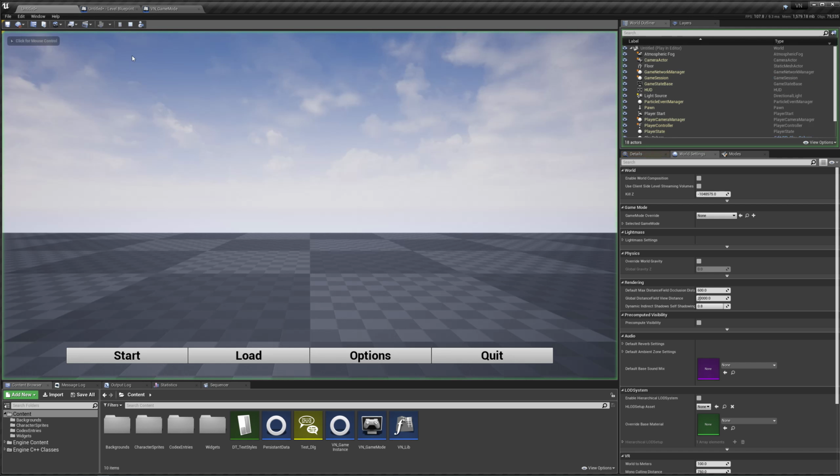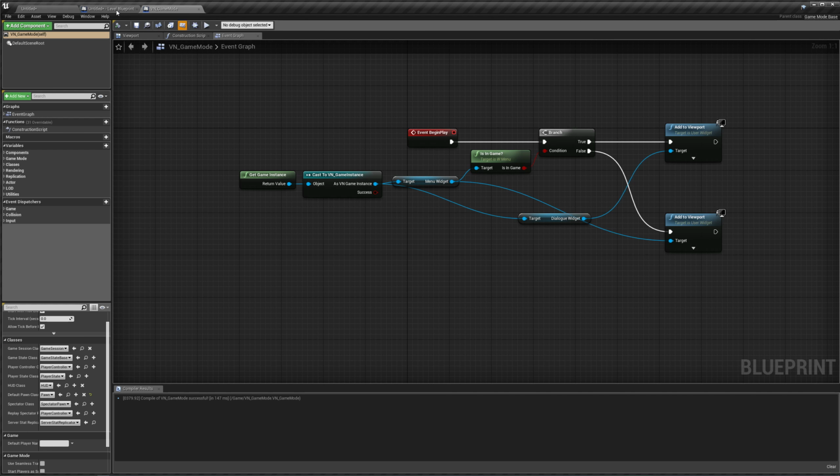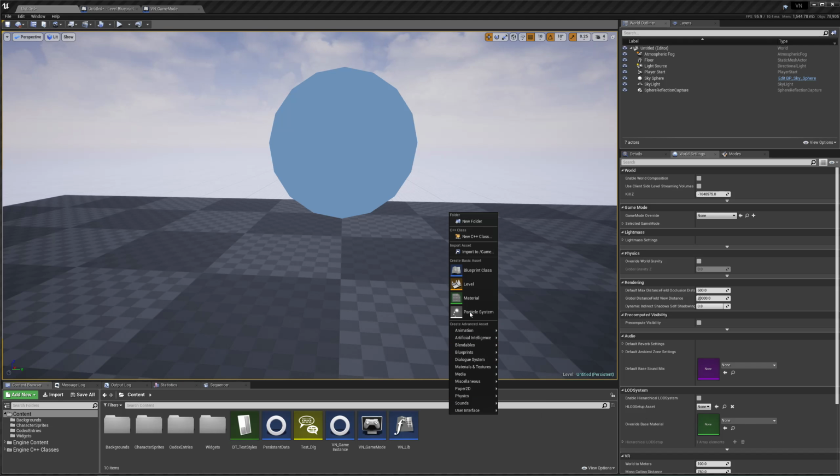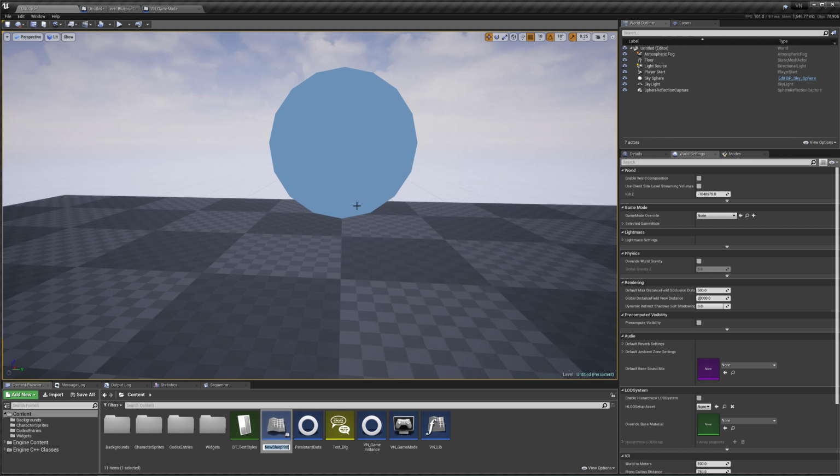Now if we hit play, the menu shows up. Great. We still have to deal with the mouse though, but we can't move around anymore, so that's good. To deal with the mouse, we can create a new blueprint class. This is going to be a player controller. We'll call this VN player controller.